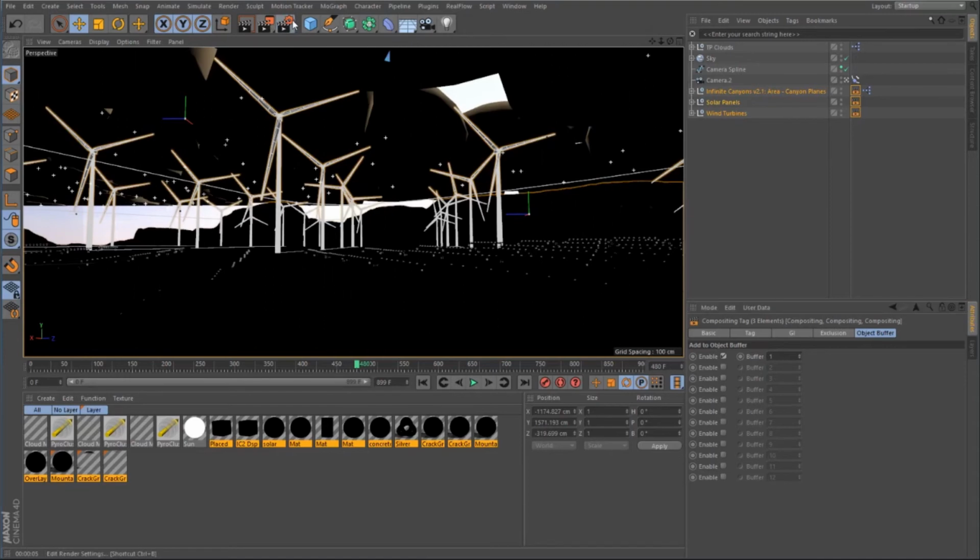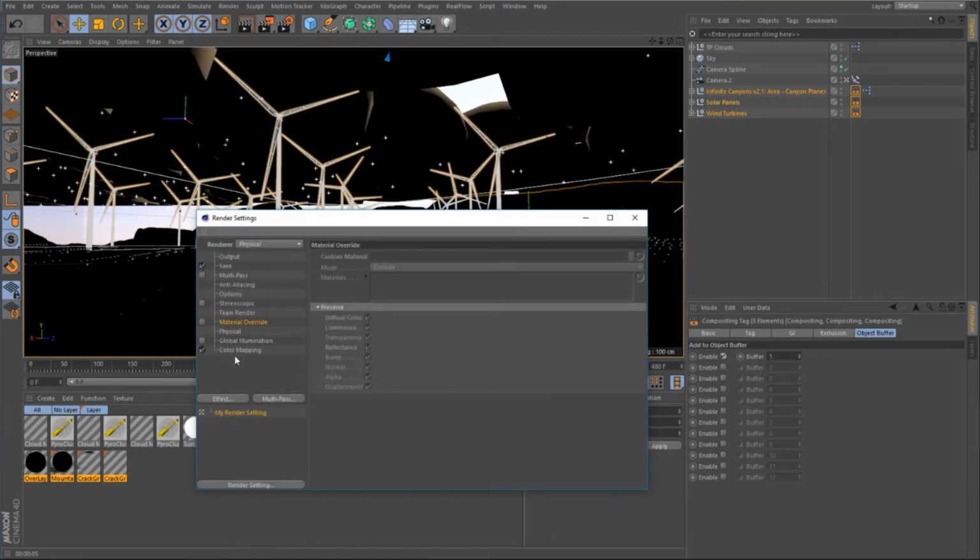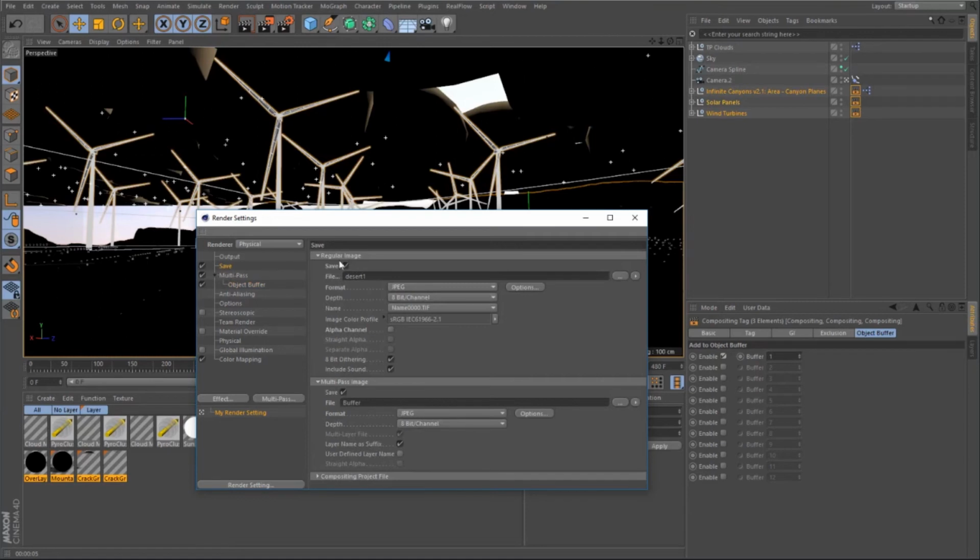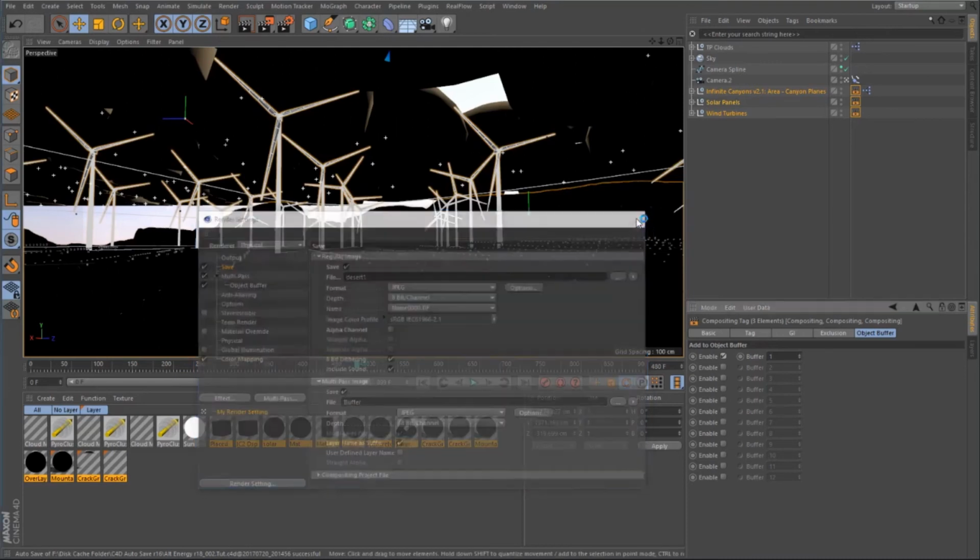Then you go into your render settings, go to multipass, and click object buffer. You're going to use the identity one, which you specified here. If you were to use two, you would put two here. So you check that on. The next thing you do is give your multipass image a file name and a format. I use JPEG just because it works. It's small. It doesn't take up lots of space. And next you render it out.